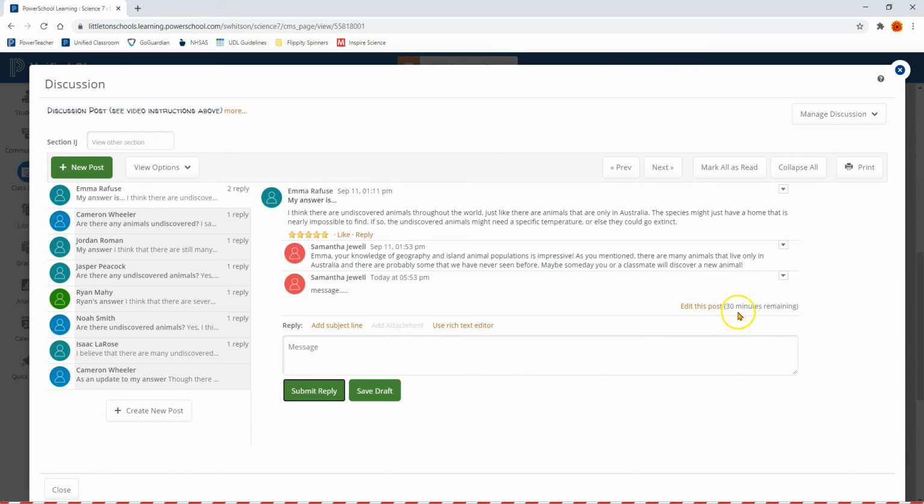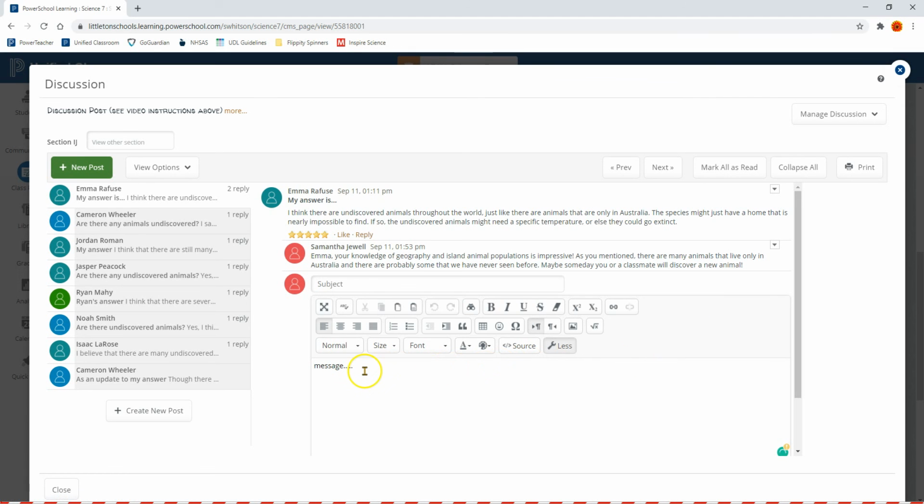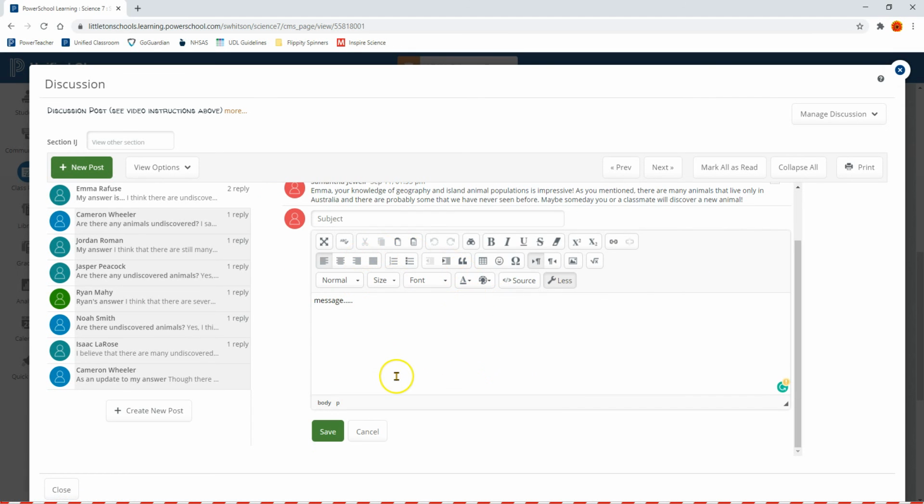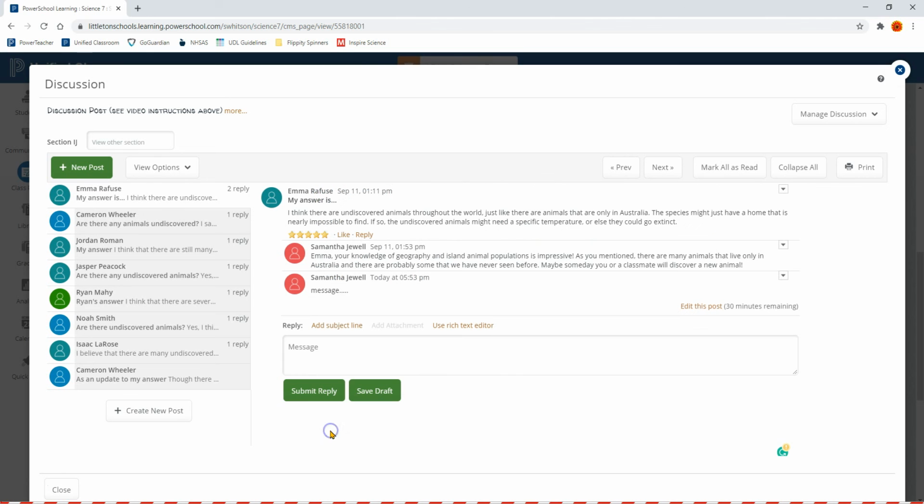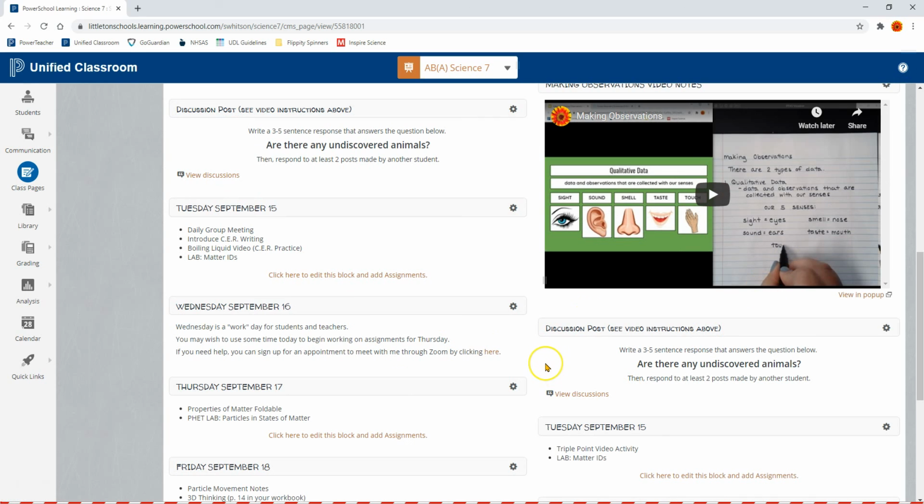After you type out your whole message, you can hit Submit Reply, and you'll notice that this says Edit this post, 30 minutes remaining. If you make a post and you want to go back and fix something, or you notice a spelling error, or even if you just want to add something, you can edit this post and it will bring you back to that original editing screen. Once you're all done responding to at least 2 other people, you can just close out of the discussion post and then go about doing another part of your lesson.